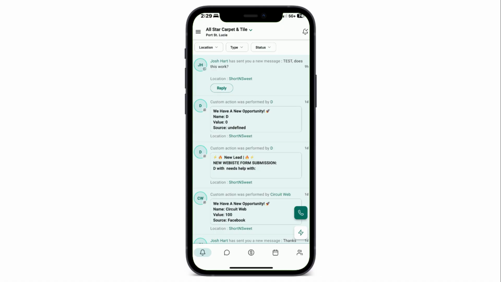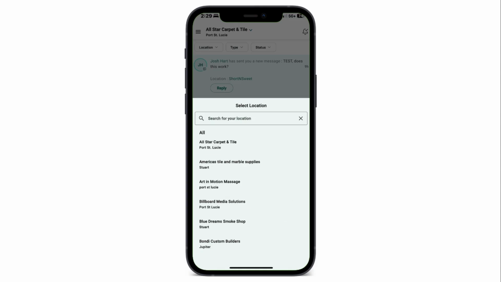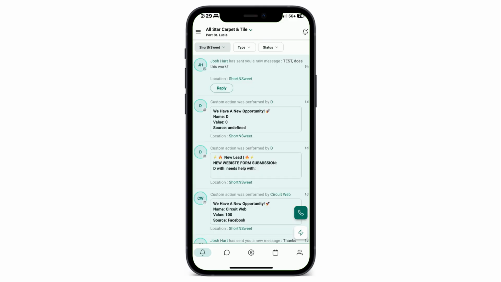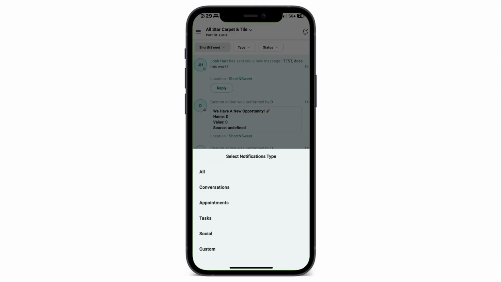So for example, if you have 2 or 3 businesses and you want all of them to be connected to the software, then you can just click the filtering option at the top left and choose which companies you want to display. It's that simple and that organized. The next option is type. Once again, this is a filtering option that you can use when filtering out all the different notifications.